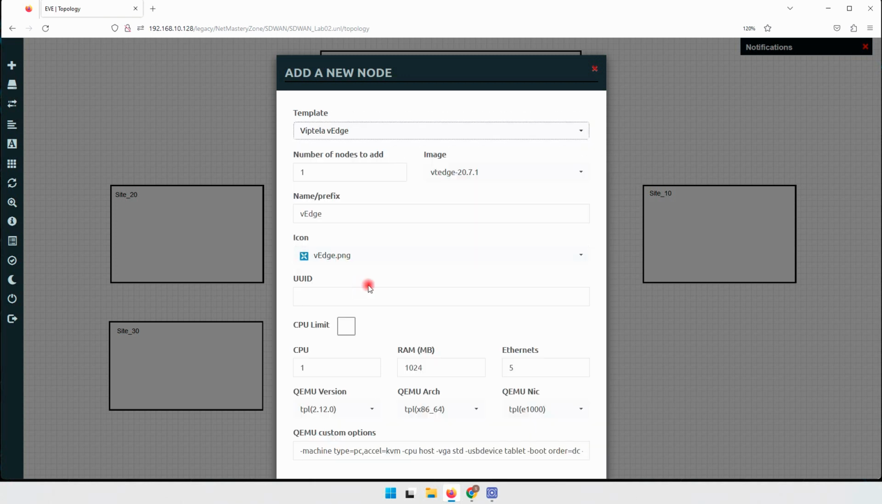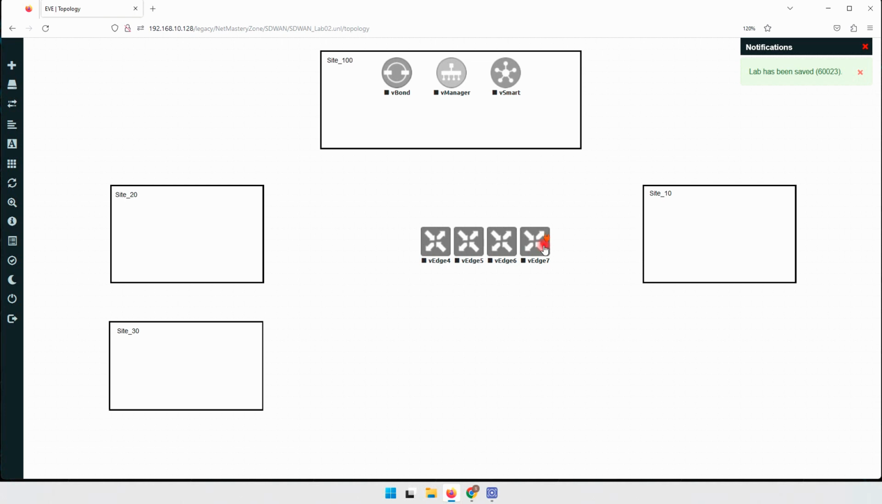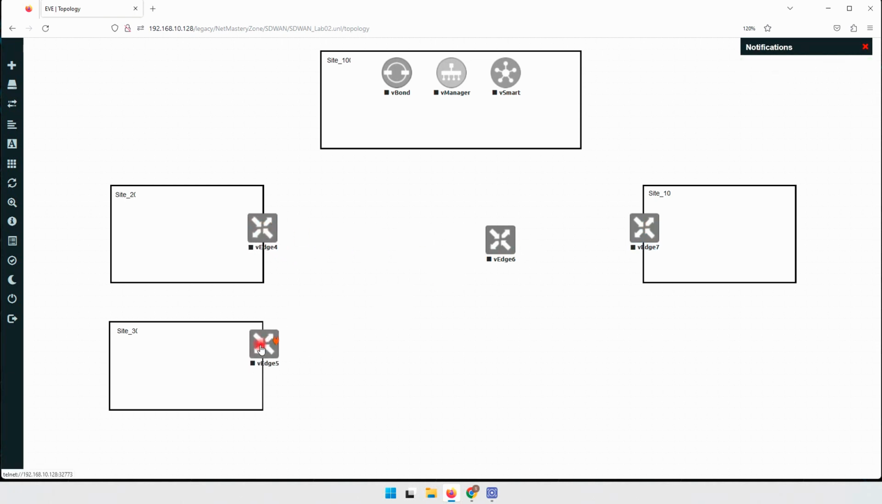Next, let's have another node, and let me use the vEdge devices here. How many am I going to have? 4 vEdge here. Okay, 1 vEdge here for site 1, for site 10 actually, 1 for site 20, and these 2 for site 30. I'm using these 2 here actually. Let's use 2 for site 10.